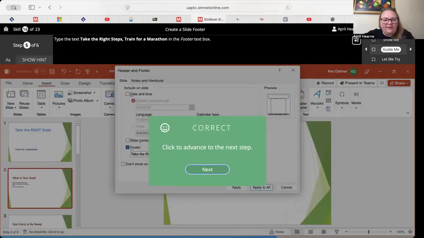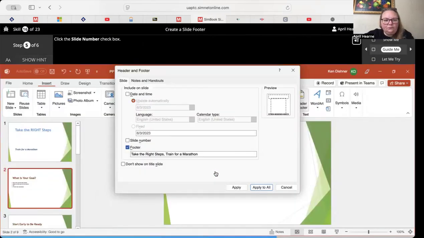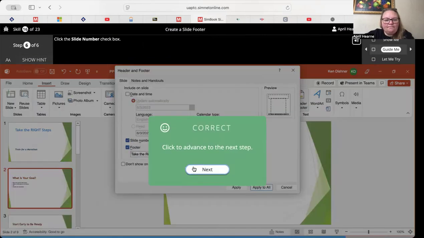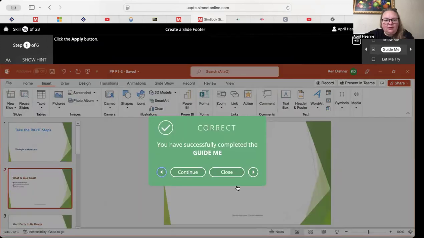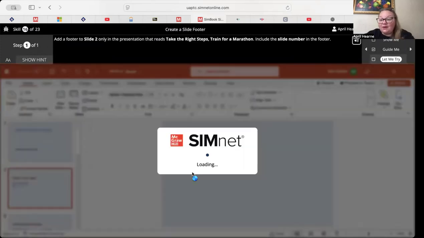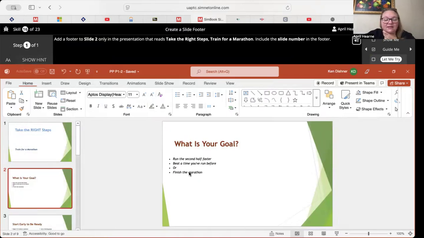Take the right steps. Train for a marathon. Click the slide number checkbox right here. Then click next. Click the apply button. Okay, that's what I was doing wrong. I was missing that I needed to manually type that in. I misread that. Add a footer to slide 2.